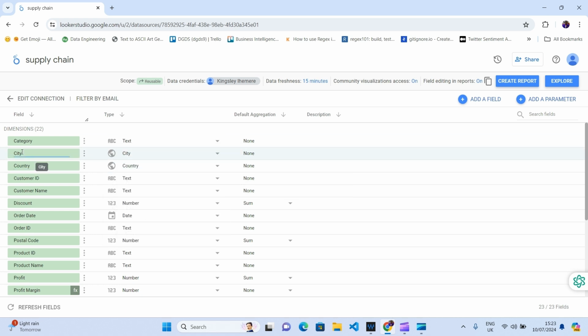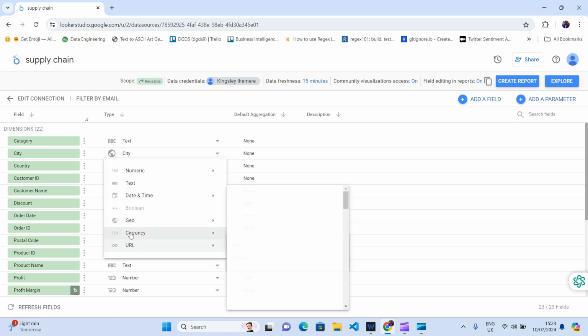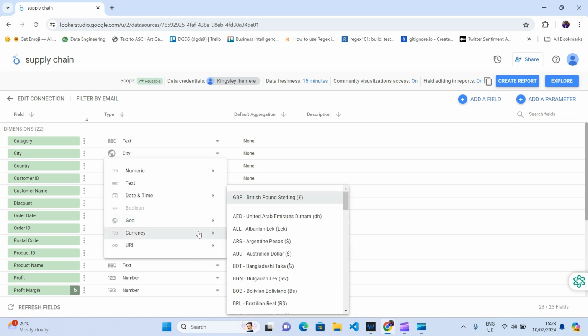So we have city. City is a geographic location. And because it's a geographic location, that's where we have this geo map here. On this geo map, when you come in here, you'll notice it's asking whether it is a continent, which is the highest level, subcontinent, country, country subdivision first level and second level, up to the least level, which is latitude and longitude, which is a point in place. So that's how easy it is. You can easily change the data type here. And the same thing also works with currency.